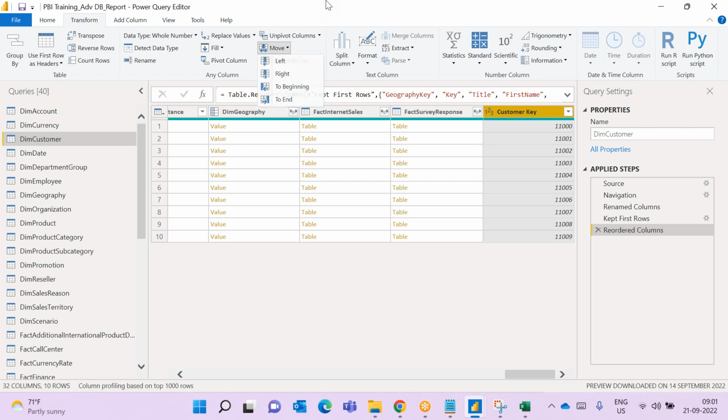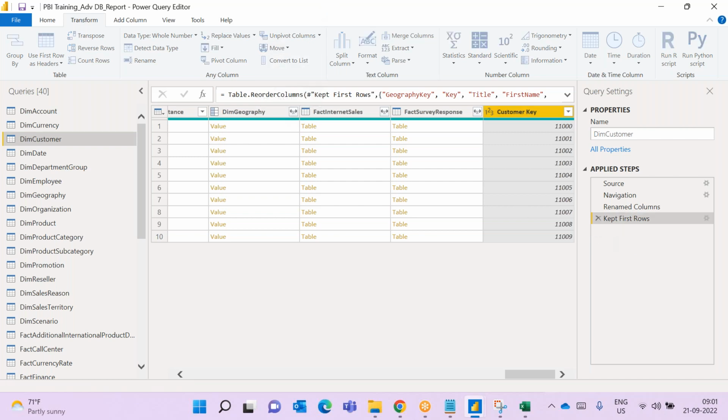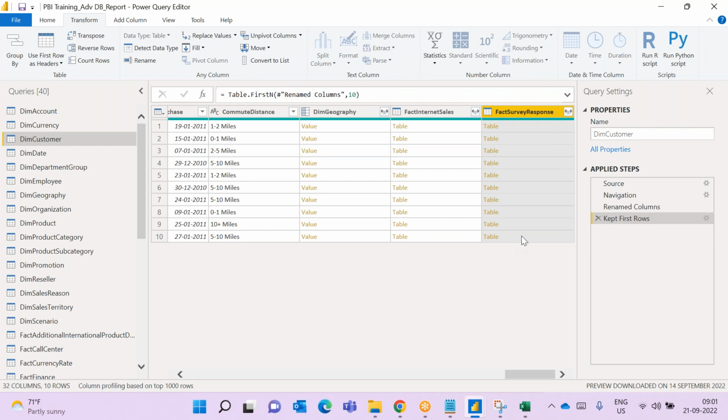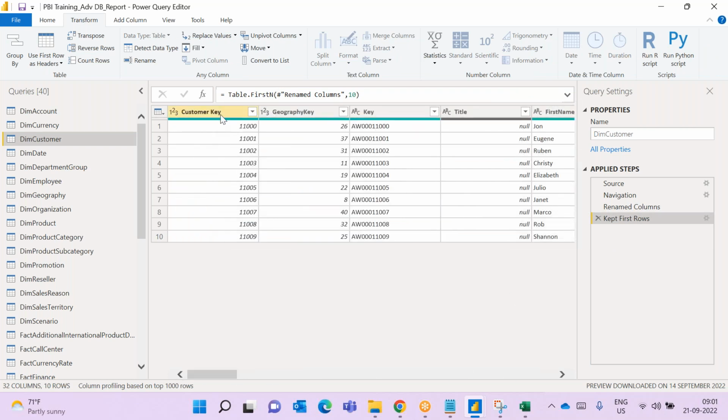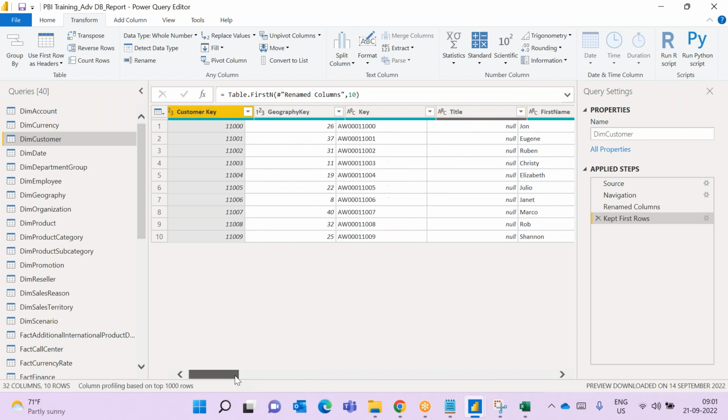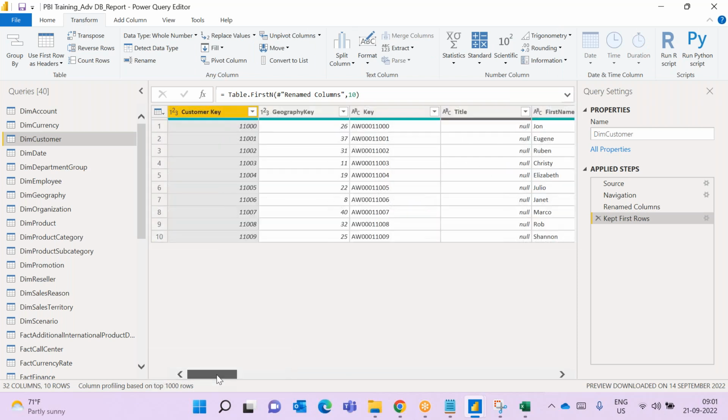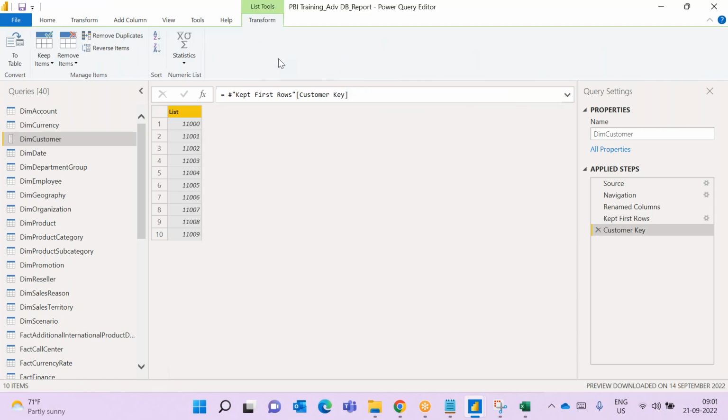Our next option we have is convert to list. Okay, what is convert to list? Let me just keep customer key. What convert to list is nothing but the selected column. Whatever the selected column we have, it will be converted to a list. Now I had a column customer key. I converted that into a list.